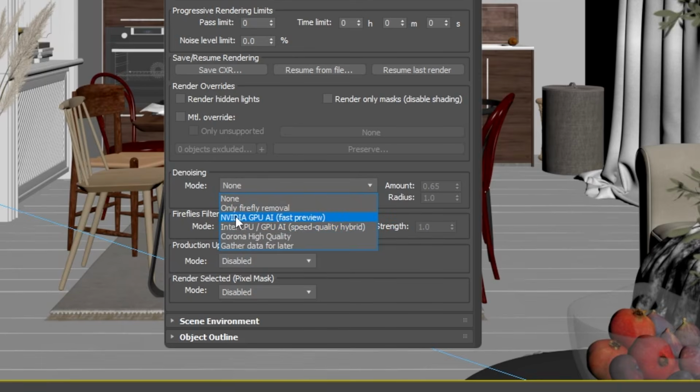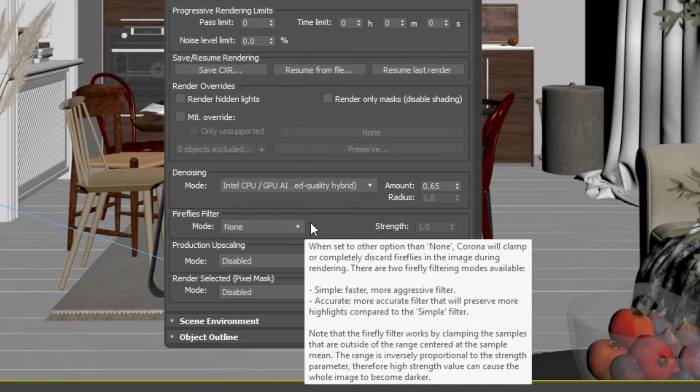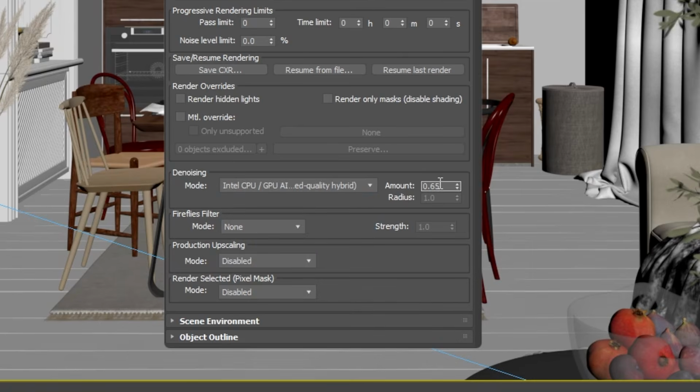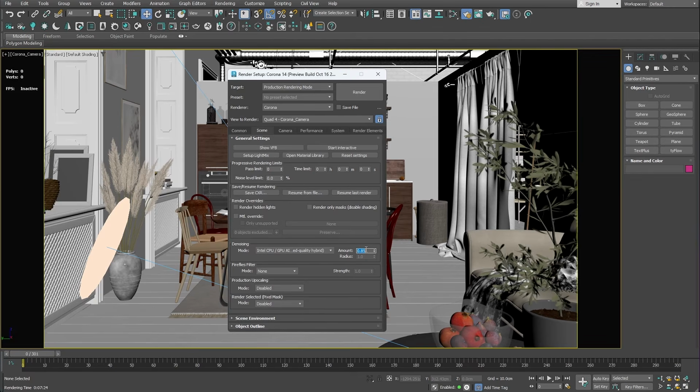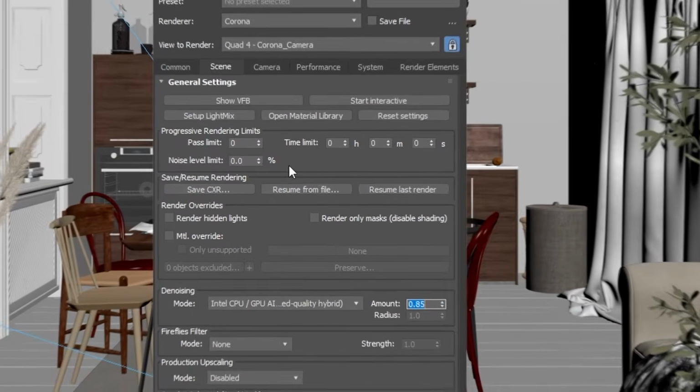You can experiment with the NVIDIA AI Denoiser, but it will be available only if you have an NVIDIA graphics card and is generally used for fast previews. By default, the denoiser amount is set to 0.65, but for this method, it works best when you increase it to 0.85. You can set it to its maximum value, but when you have a high noise percentage, a lot of smudges or artifacts will be produced. 0.85 is the sweet spot for preserving the finest detail and removing excessive noise.